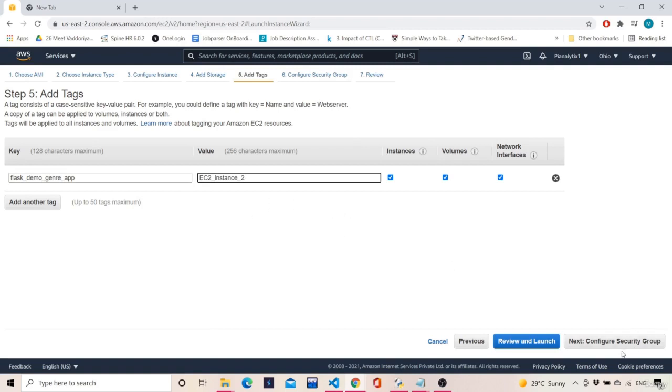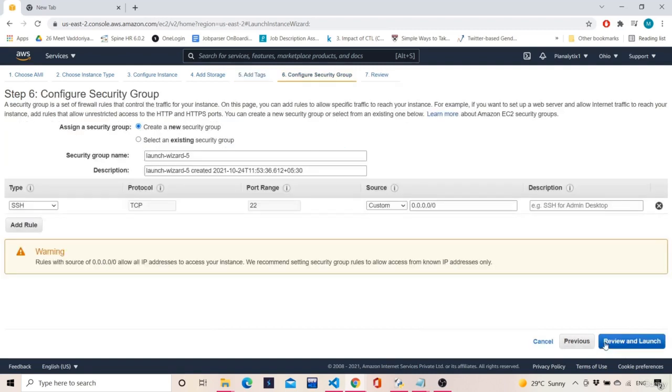This is not mandatory. You can skip this. Just go and click on next, configure security group. Now this is important.